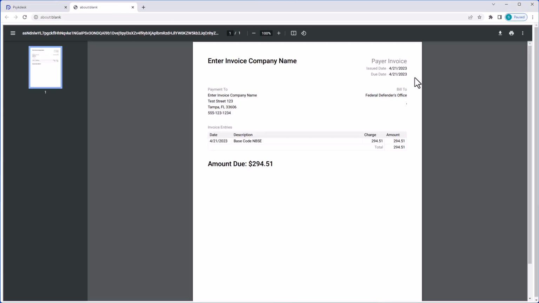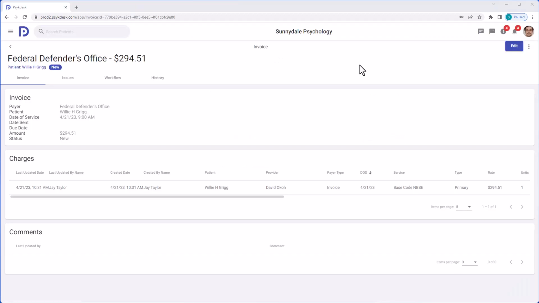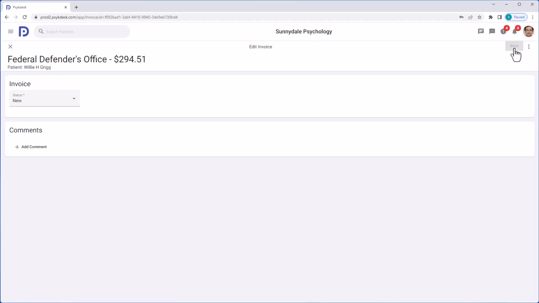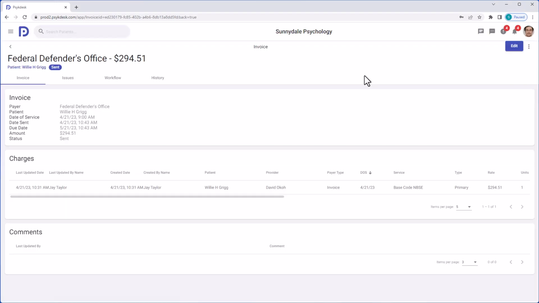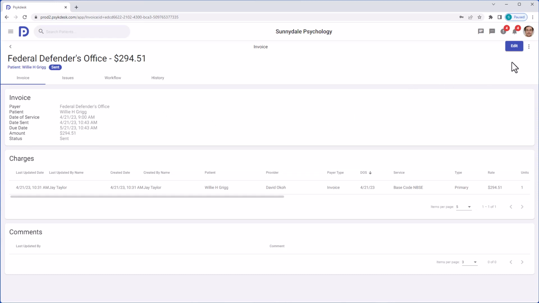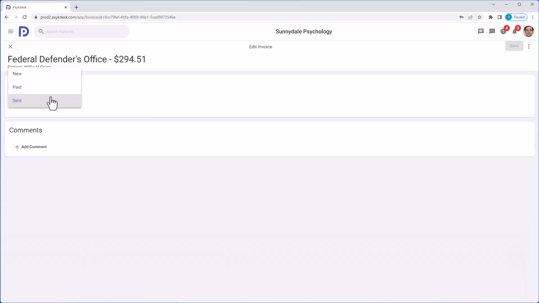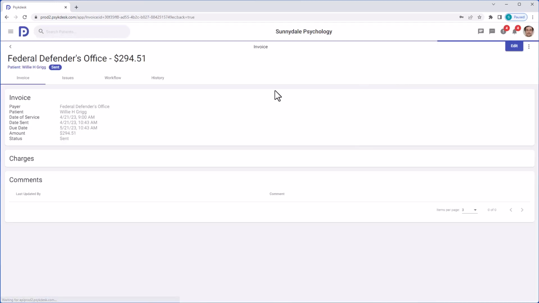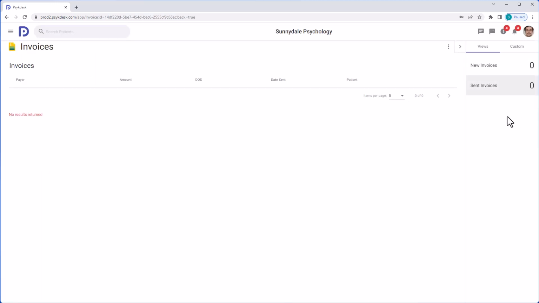Then I can either email this or print it out and mail it to the invoice payer to get paid. And then finally, to manage all the invoices that I have outstanding, I'm going to put this invoice into a status of sent and hit save. And now when I come to my invoice console, I can see invoices that are new and invoices that have been sent. And then once I receive payment for that invoice, I can go ahead and put it finally in a status of paid and hit save. And now that invoice is complete.